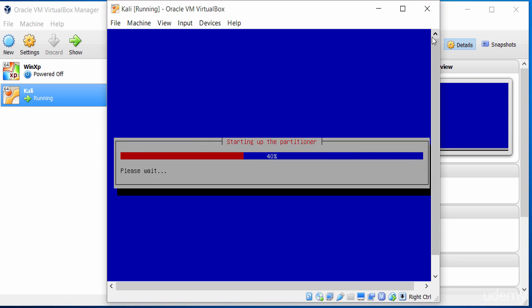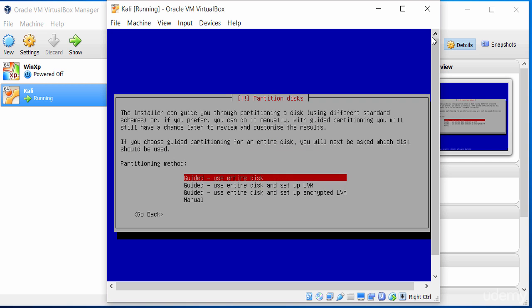And the next step will be a very important step of the whole process. This is where you partition the hard disk. Now, if you at home don't have a VirtualBox and are going to use it to dual boot your Windows and another operating system like Kali Linux, you need to be very careful.